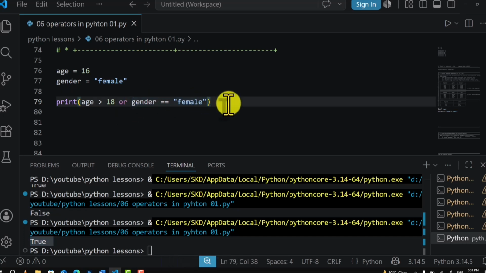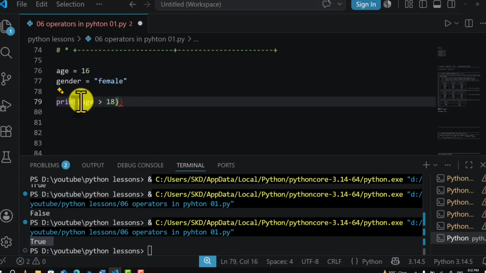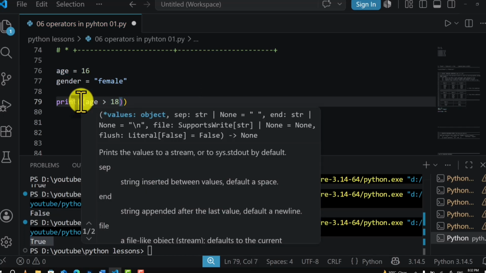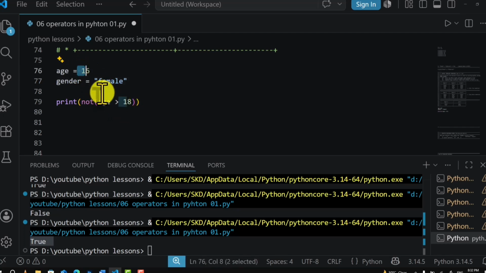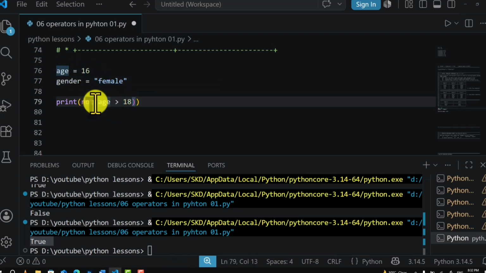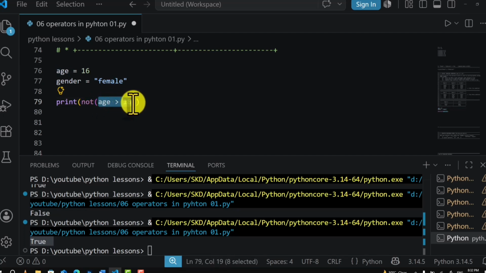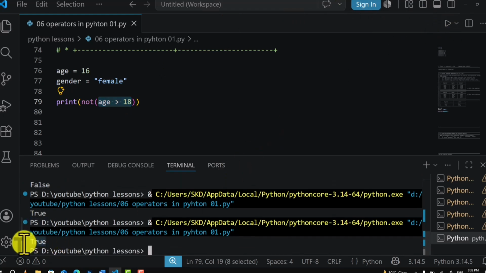The next thing we are going to discuss is "not". Let's use only one condition to make it clear. I'll put it inside a bracket, and outside the bracket I'll write not. Age is 16 right now, and 16 is not larger than 18, so this will evaluate to false. Because we have added a not there, not false will be true. As you can see, it became true.